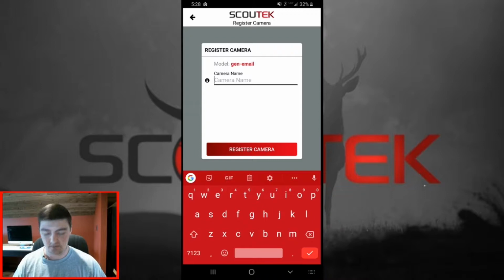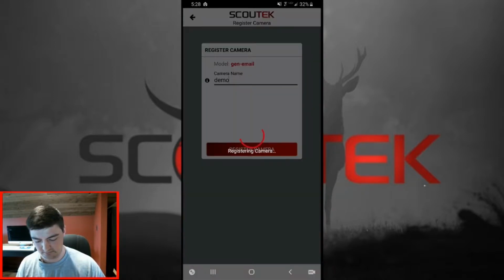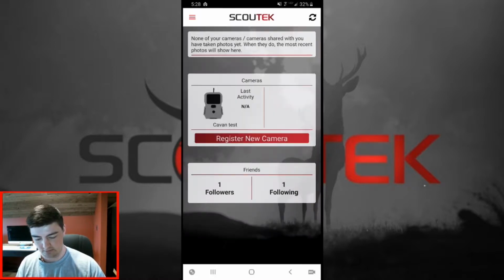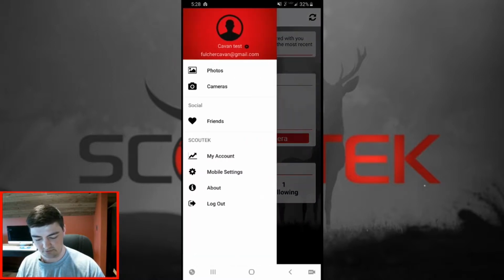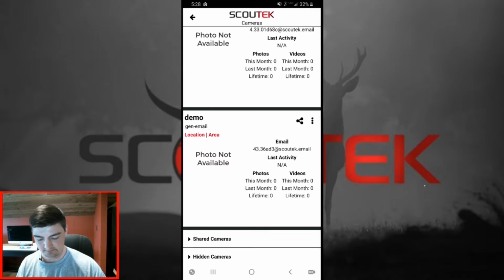And now just give your camera a name to help distinguish it apart from any of the other cameras, and you can always go back and change this name later if you want to. So once you've done that, click the Register Camera button. And now you have successfully registered the camera, and this will be the email right here that is displayed that you will want to program your camera as the point of contact to send its photos to. If you lose this message, no big deal. Come over here to your cameras page, and your email will be listed right here, as you can see.